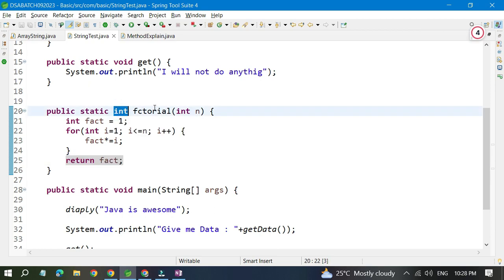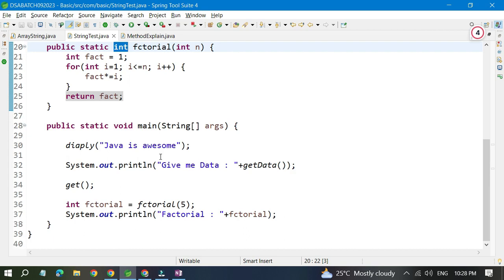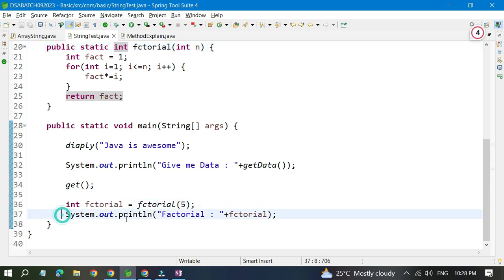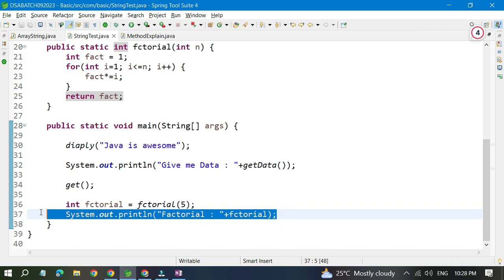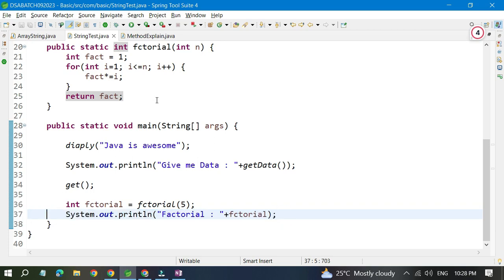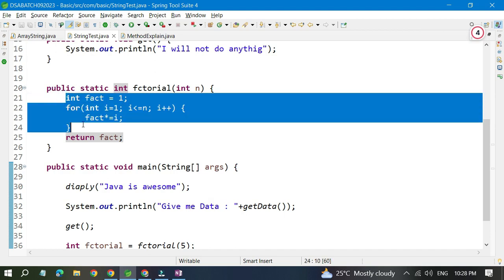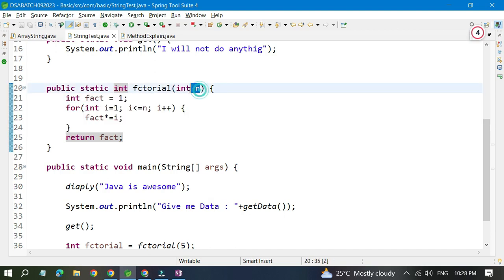So whoever calls this method factorial will get the factorial value, and whatever they want to do, they will do. I don't want to take care of anything. I just have to write the logic inside this and return the value. So take the value and return the value. That is a very, very important point.